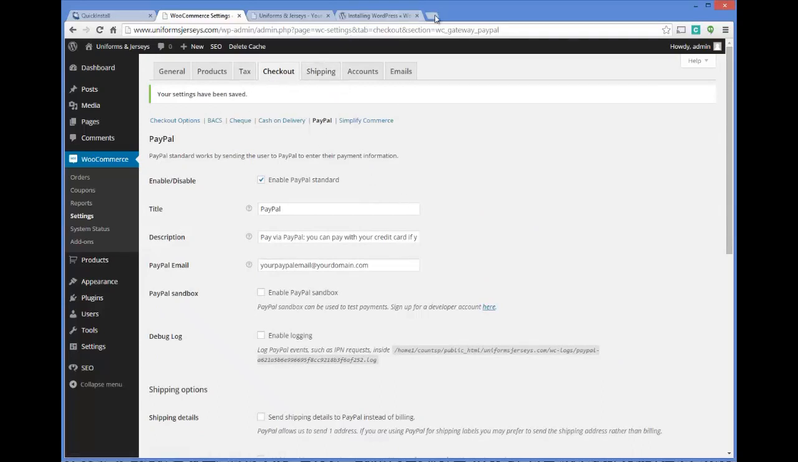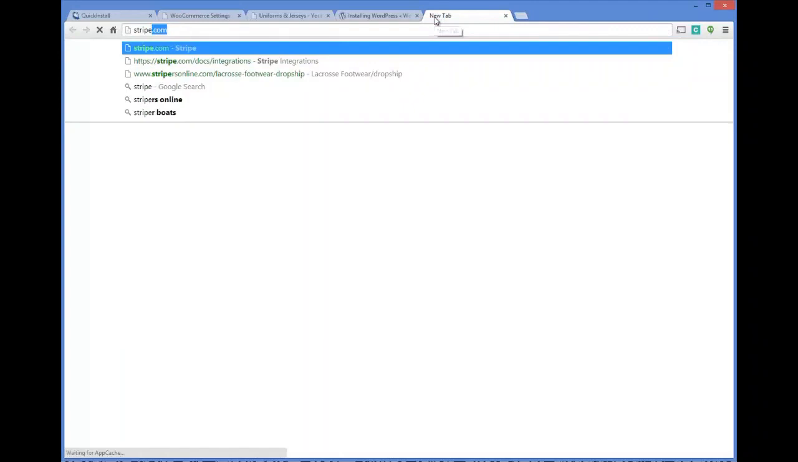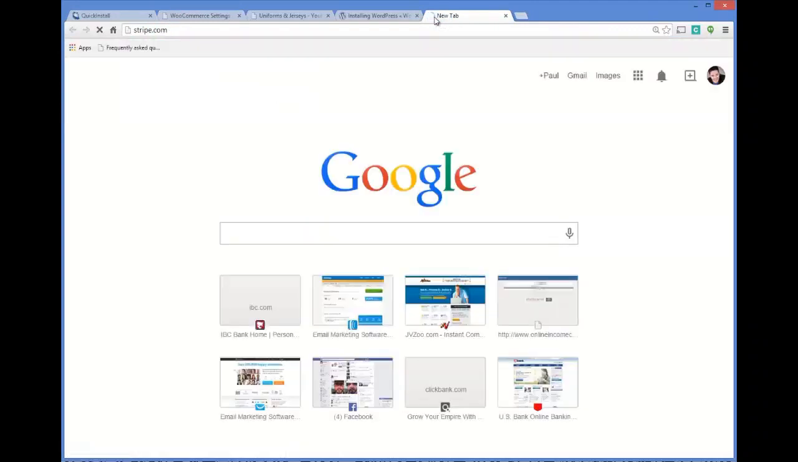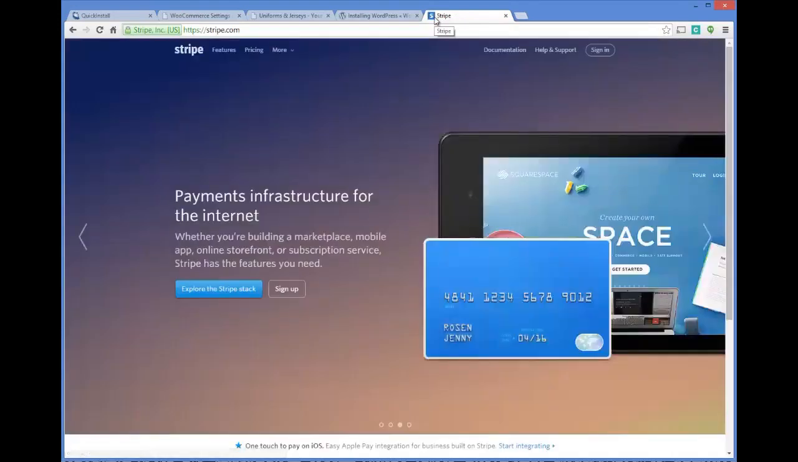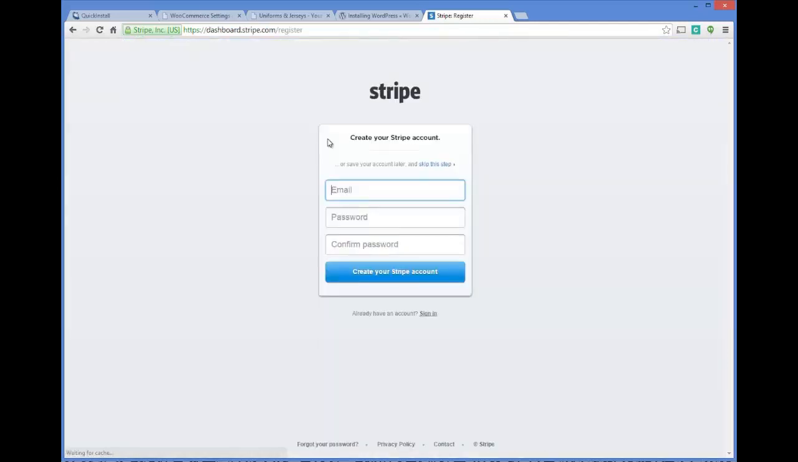One other payment provider I do want to let you know about that's very popular and easy to set up, and it's a great way to take credit cards, as an alternative to PayPal if you want to offer multiple payment options, and that's Stripe. You can go over here to stripe.com and sign up for an account. There's very little review process. You just put in your email, your address, and a password, and then you go through the process of setting up your account to direct deposit payments right into your account.